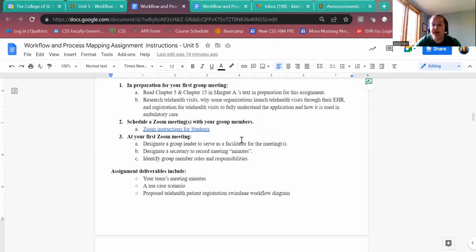Then schedule a Zoom meeting with your group members. Here's another link to the same instructions that I provided in Brightspace, okay? And then at your first meeting, I want you to designate a group leader to serve as facilitator for the meeting, designate a secretary to record meeting minutes, and identify group member roles and responsibilities. So who's going to do what?